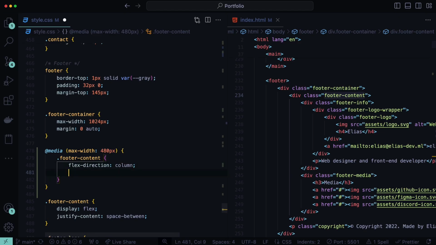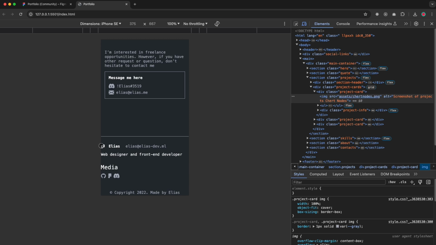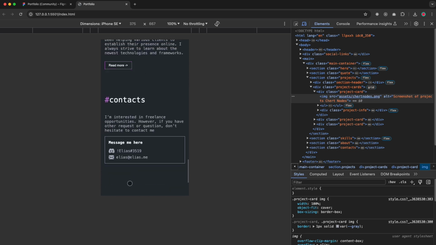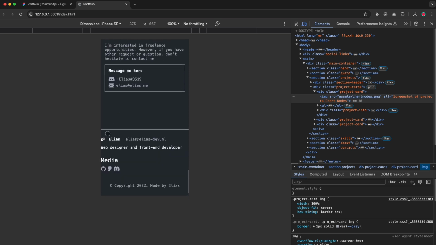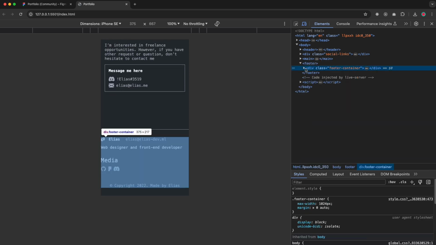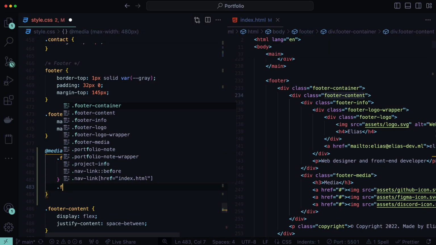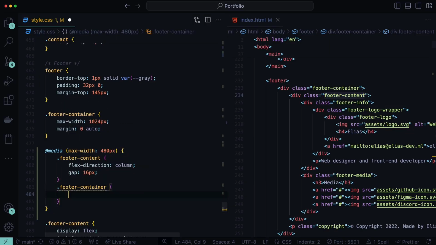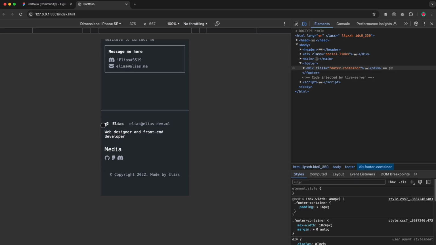Let's maybe also apply some small gap between them, like 16 pixels. And now we need to apply some spacing paddings from the left and right side to match with our main content. And that should be the same 16 pixels. And we need to apply that style on the footer container here. So below this we will select the footer container and we will set the padding of this to be 16 pixels in the mobile view. And that adds the necessary spacing from the left.